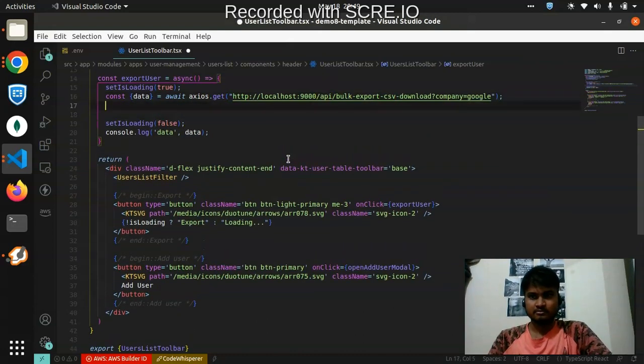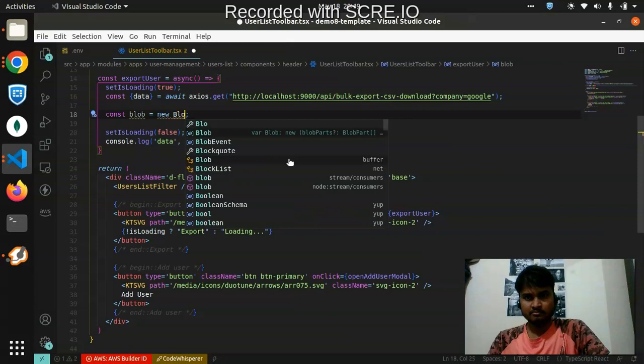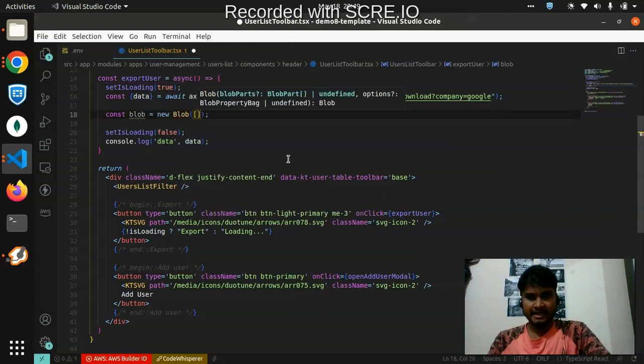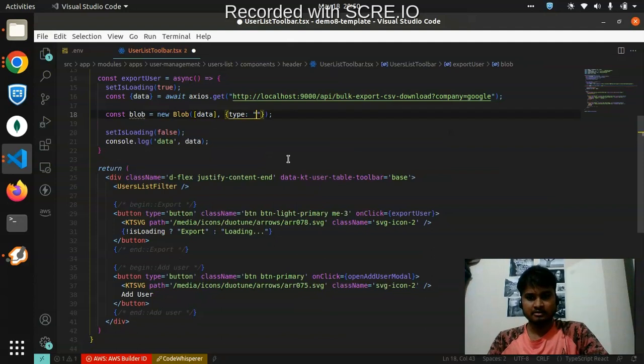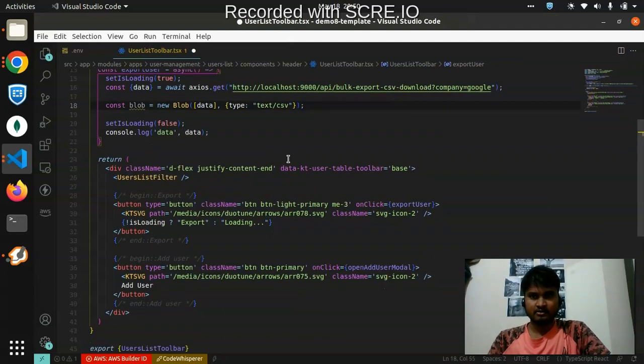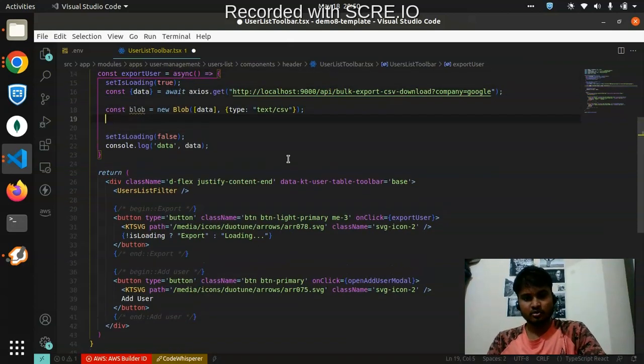So make a blob object. Okay, new Blob. It accepts the first parameter as the data of a file in an array, and then the second one as the type of the file, text/csv. Okay, now we need to make a URL through this blob object.